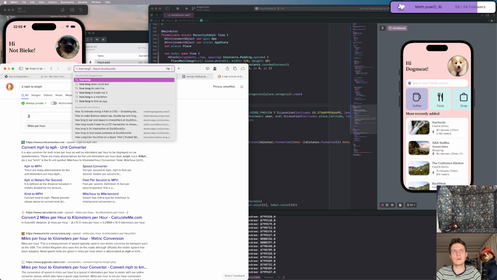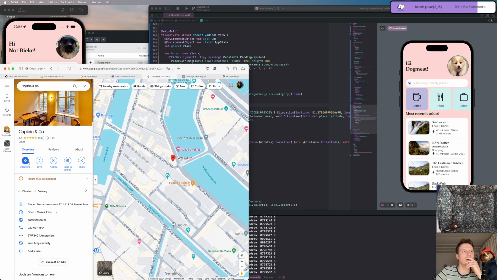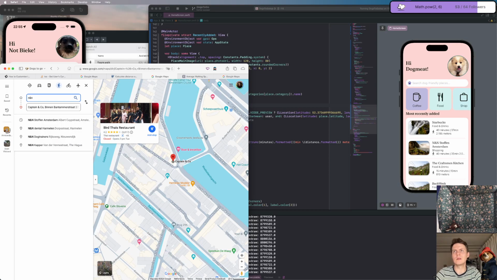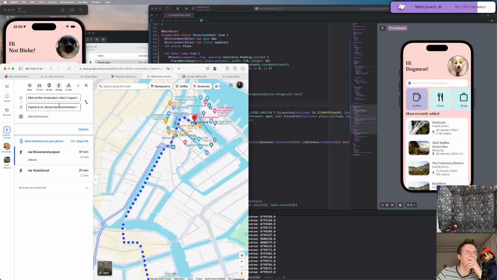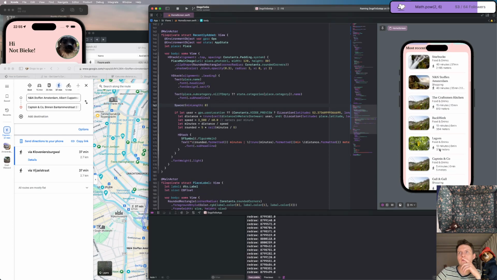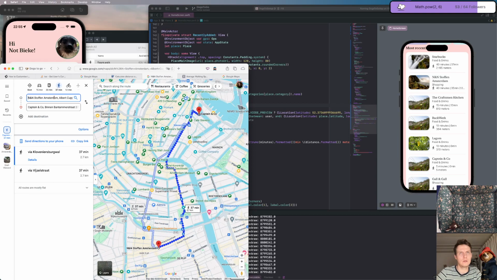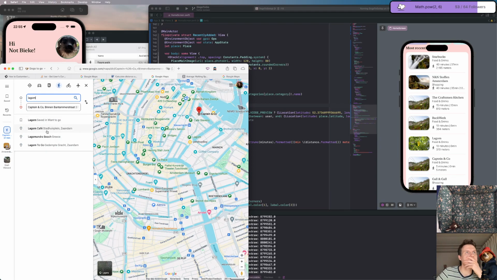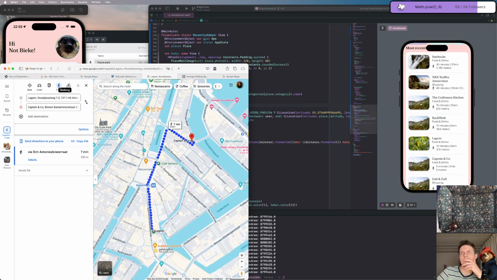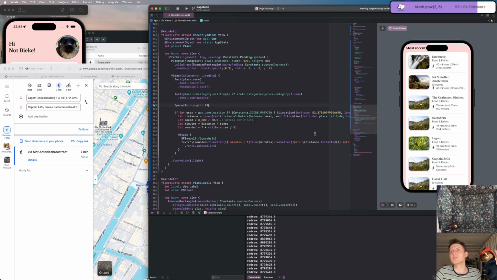How long? Oh, let's try Google, right? So we were from here, and we wanted to go to Stoffe here. Around 40 minutes, it says. So not bad, huh? And if we go to Lagom, that's 7 minutes. And we have 10. I think it is perfect.